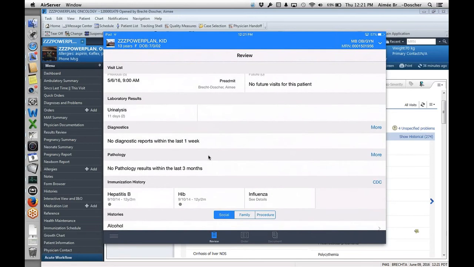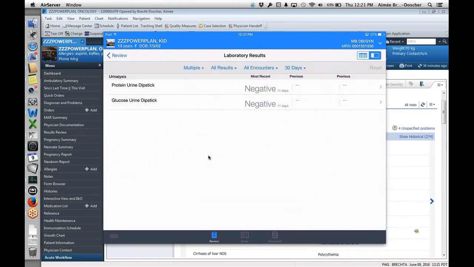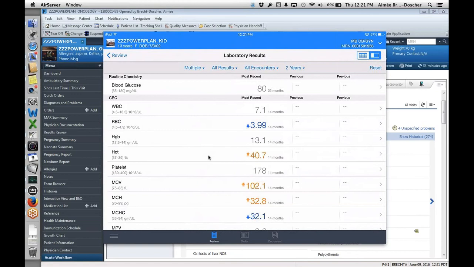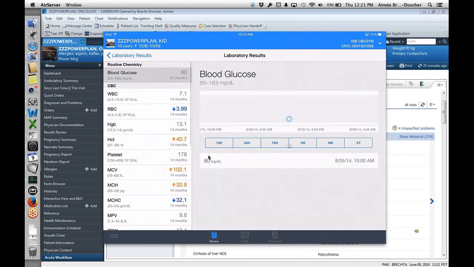Laboratory results, you'll see the different types of laboratory results the patients had, and then if you click on those, it'll show the actual results. And you can change the look back period to look at more results. And if you click on them in the iPad version, you'll get a graph. On the iPhone version, you'll just get the list of previous lab results.